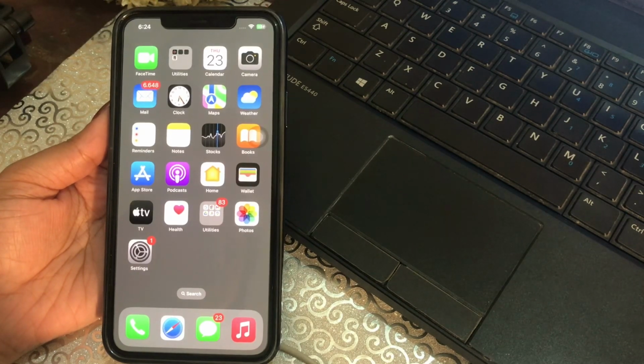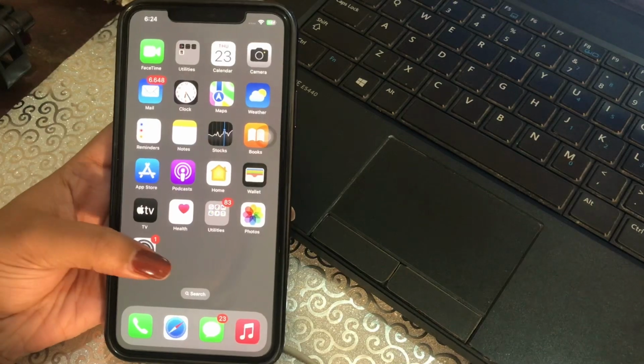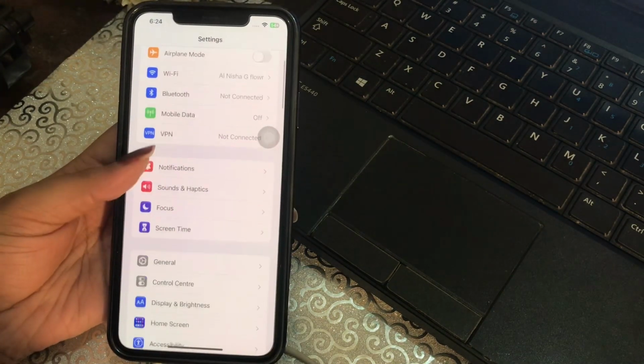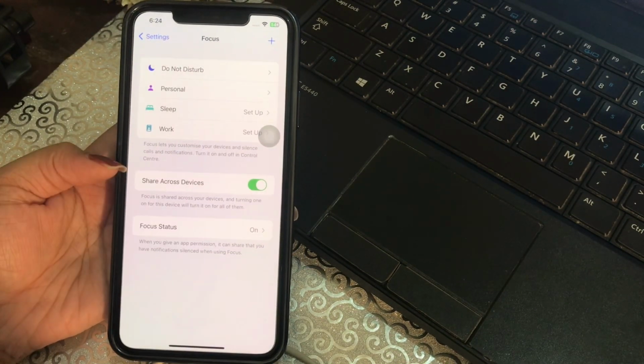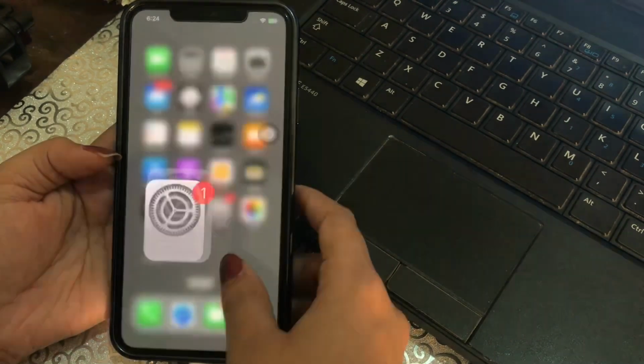So first thing you should go for, turn off share across devices. So you just need to go to settings and then tap on focus and then toggle share across devices off and you are done.